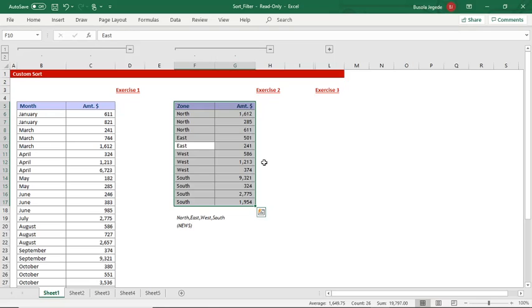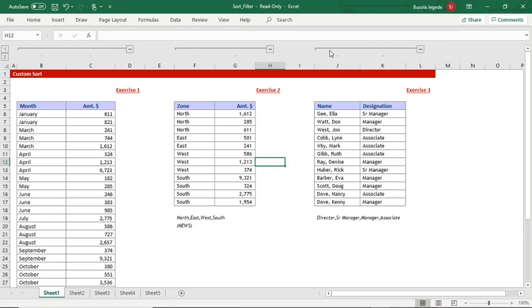So that's that. Then let's come to exercise 3. In exercise 3, this is probably used in the HR department where we have the names of different employees with their positions, their designations. So the question is, what if we want to sort them in their order of seniority, maybe director, senior manager, manager, then associate. Okay, so I'm going to copy this format.